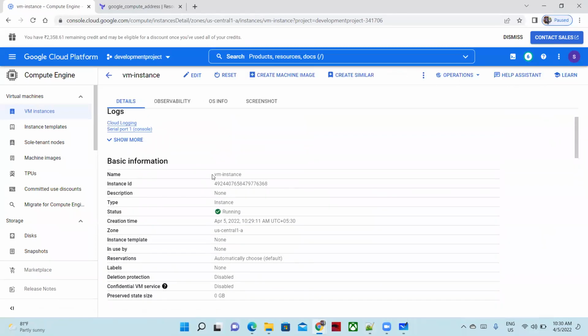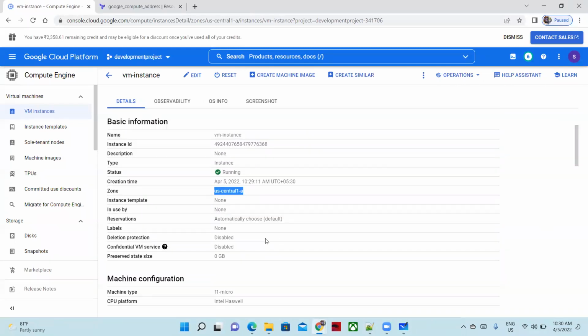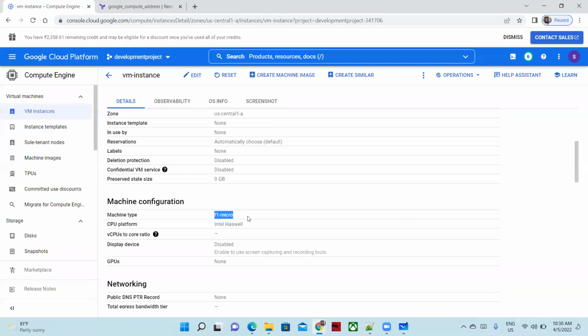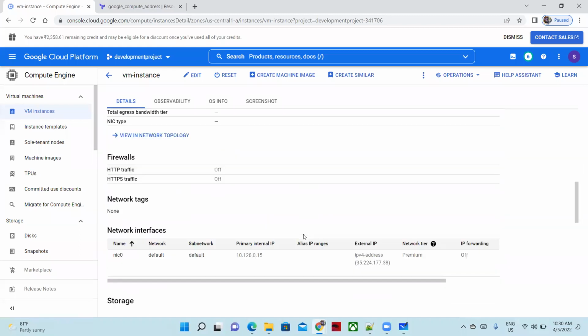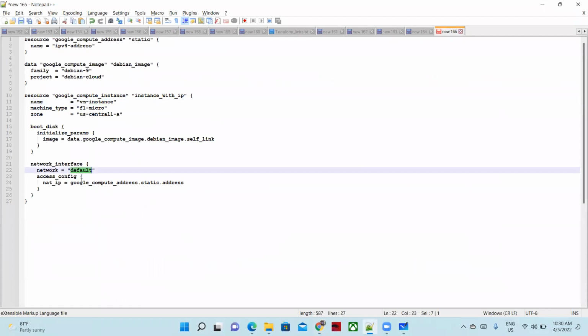If you see here, this is my name and it is running. This is my zone, whatever I have given in the configuration file, and this is the machine type, whatever I have given in my configuration file. CPU is taken by default, and the network interface is taken by default, because I have given default here. If you see network type, I have given default. If you want to use a custom network, yes, you can create a VPC, then just replace the name. That is not at all a problem. If you know how to do it, you can play with anything, right? So that is the way we have to do that.